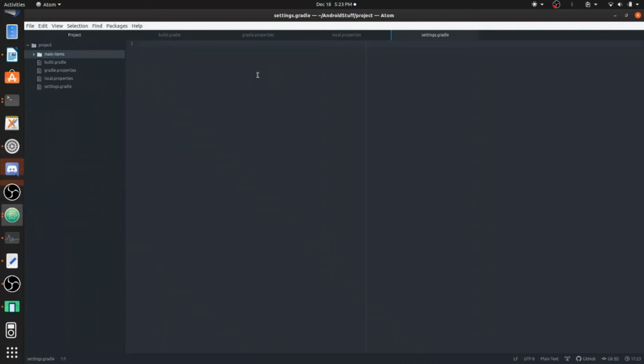In our settings.gradle file, we're going to tell it that that is where all of our main stuff is. So we're going to type in include :main items. So it's going to look in our root for main items, and it's going to say that is where all of our code is. And then we're going to say root project dot name equals, and you can call it whatever you want. I'm going to say my app. Okay. So that's that. So now we have the four Gradle build files.